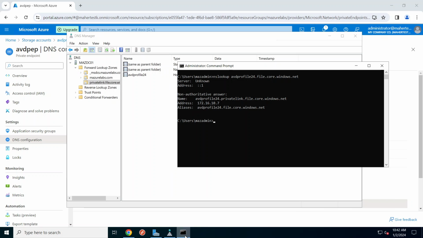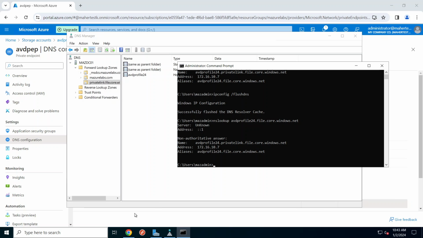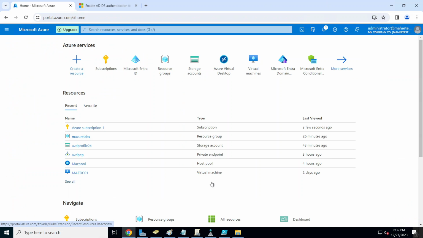Now if I flush my DNS and run NSLookup again, as you can see, now I do get the private IP address. Basically now my DNS servers on premise would recognize this file share as a private IP, and this way we can continue. Okay, so at this point we need to join this storage account to our Active Directory domain.